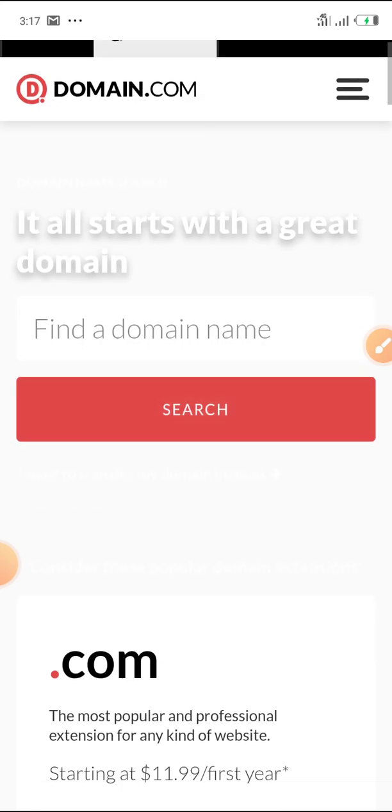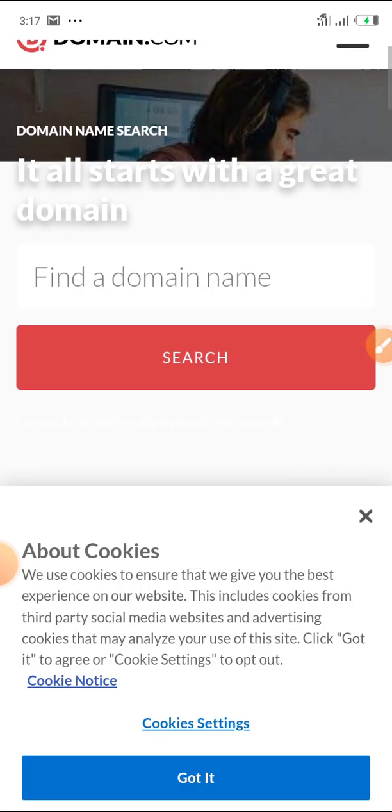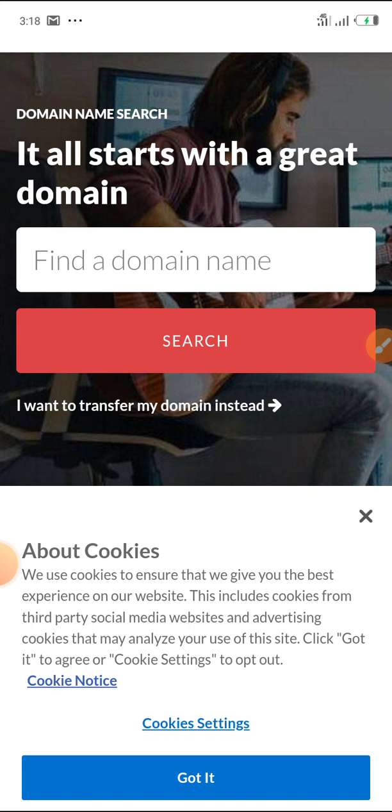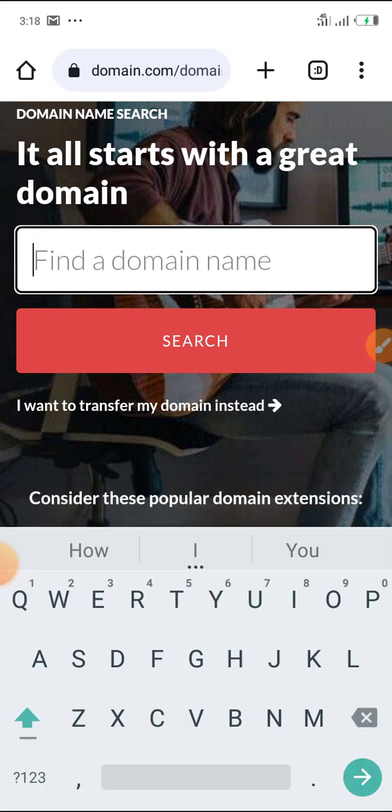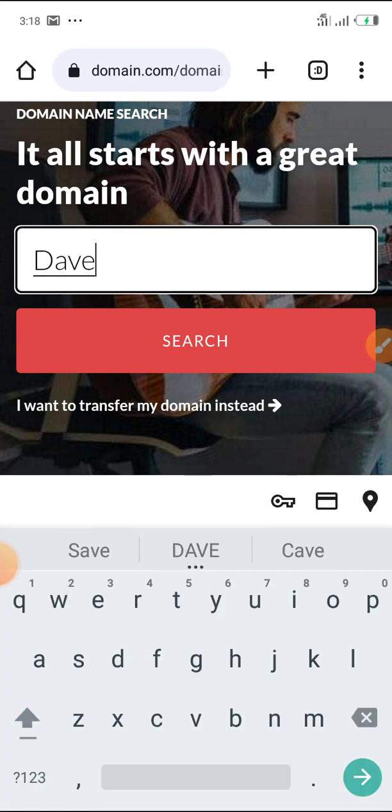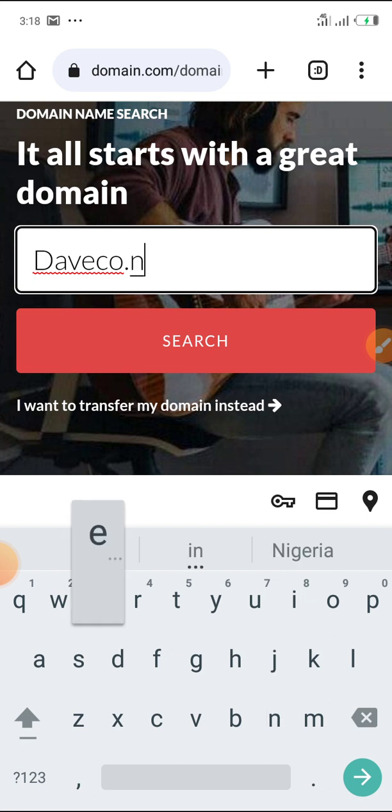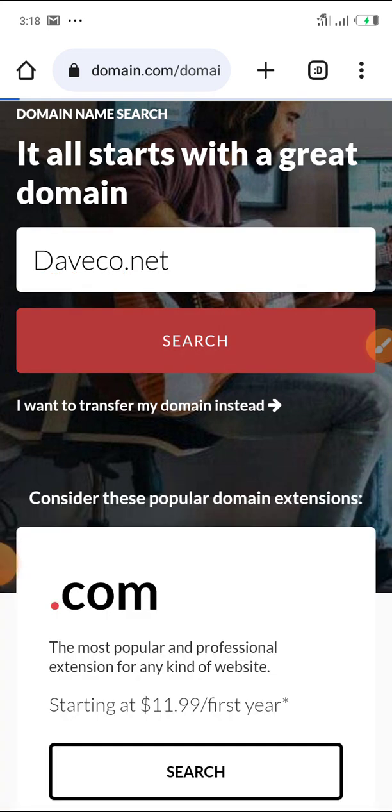In this case, what we're going to do is search for a domain name. Let me just put in a domain name. Let me say daveco.net. Okay, I'm searching for it now. All right, hope you're following.